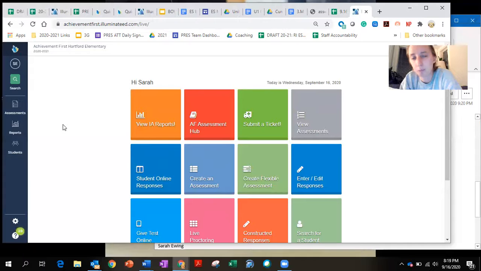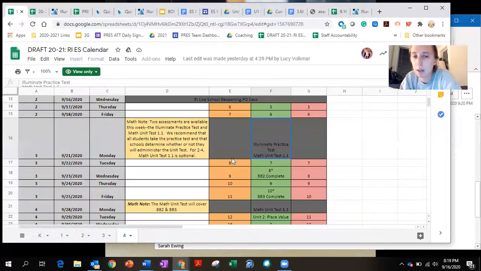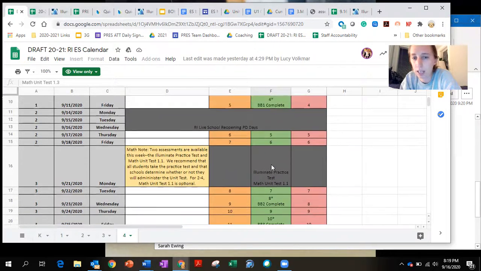But Illuminate is where our quizzes are housed. So in order to find a quiz this year, you're going to want to use the name that is attached to the Rhode Island Elementary School calendar. So this first one for 4th grade is called Math Unit Test 1.1.